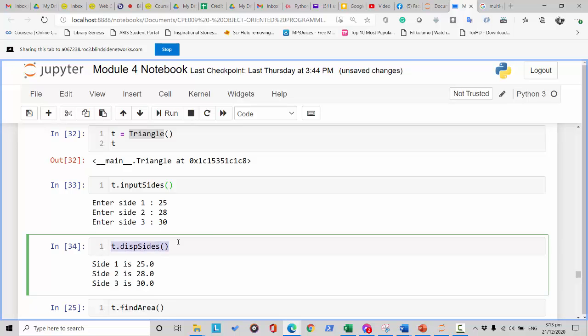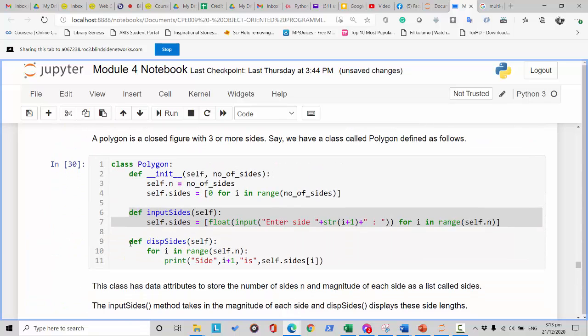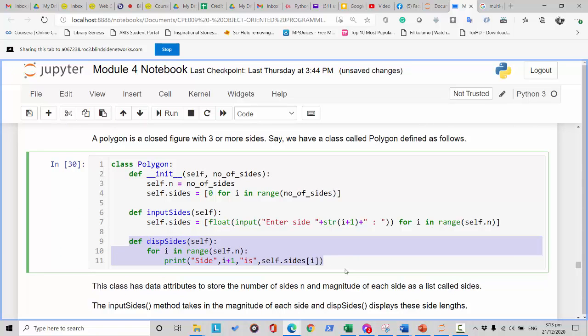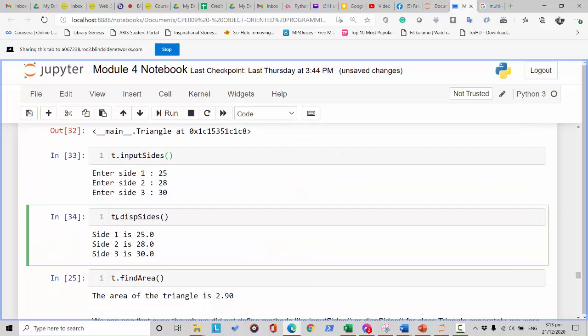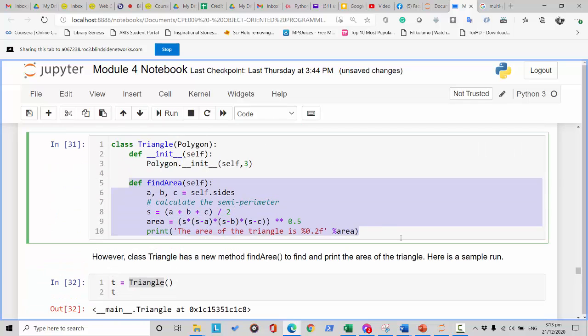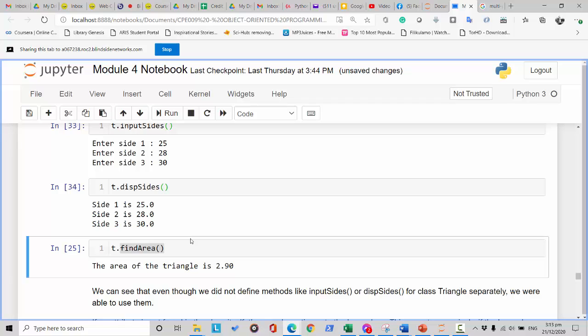So display sides is also a function or a method inside the class polygon, which is a parent class. But definitely, although T belongs to the triangle class, an object inside the triangle class, we can also use display sides. And of course, even if we use the T, the T find area belongs to this. This is the original function inside the class triangle. Of course, it will run. It will definitely run.